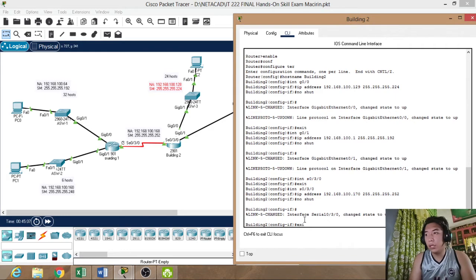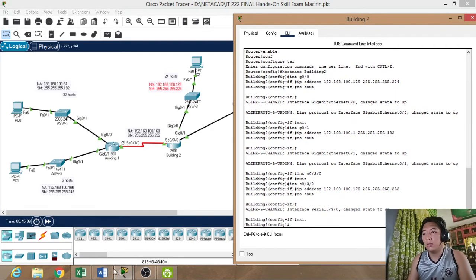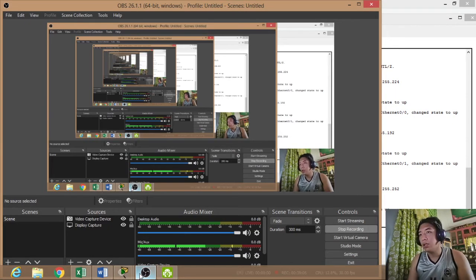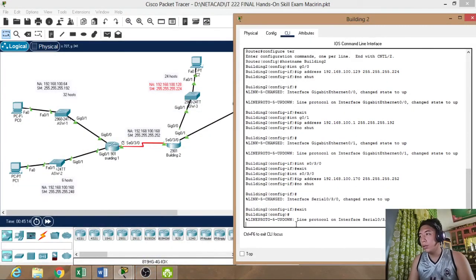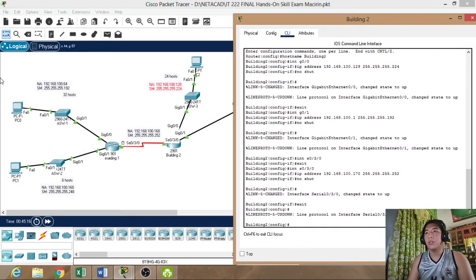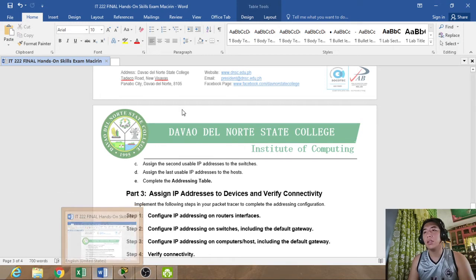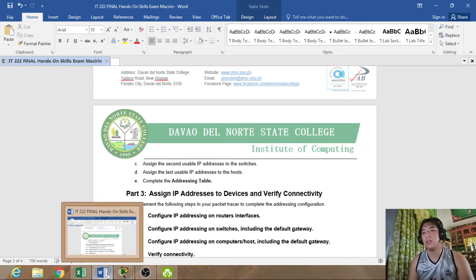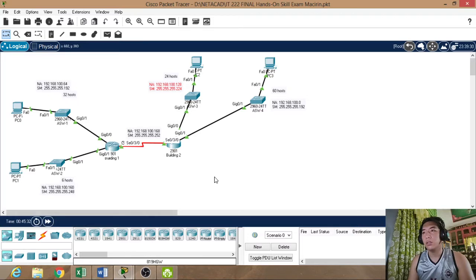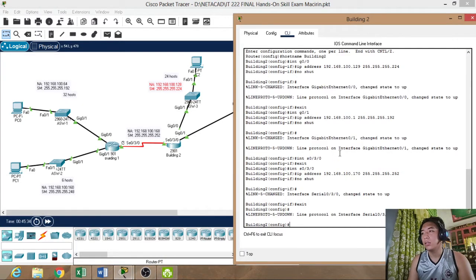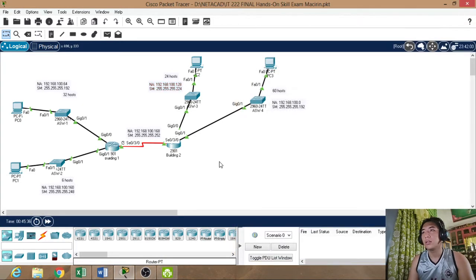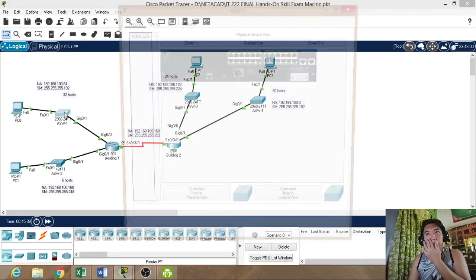Okay, we are done with the router configuration. Next instruction, assign the second usable IP addresses to the switches. So we will assign the second usable IP addresses to the switches. So we are back to the Cisco Packet Tracer. We'll close this. So first, we're here at switch 1.